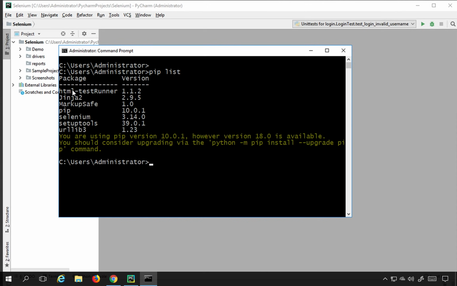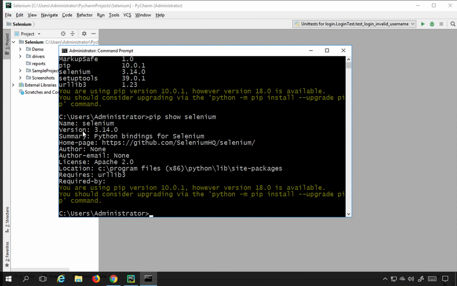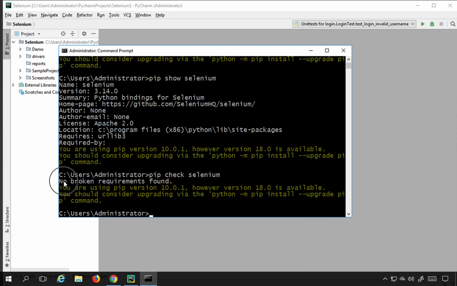And if you want to check some particular library, for example I want to check Selenium, you can say pip show Selenium, and it will give you all the summary of this library, so you can check the name, version, summary, author and so on. And if you want to check if there are any broken requirements, you can say pip check and the library name. So I will say pip check Selenium, and it is saying no broken requirements found. So this is how you can check your libraries.